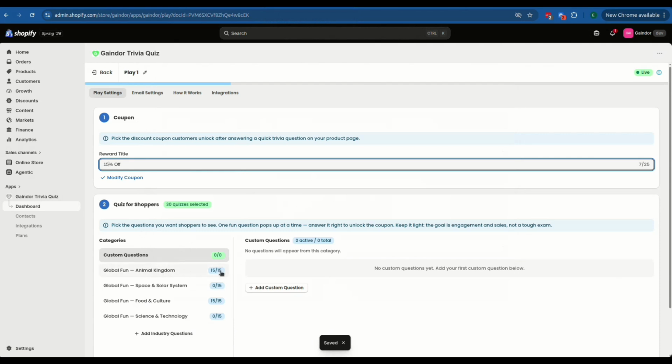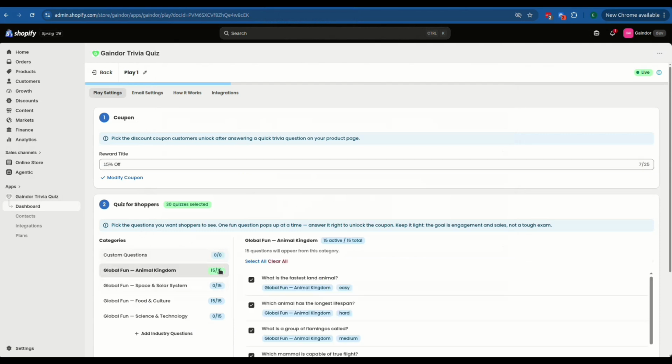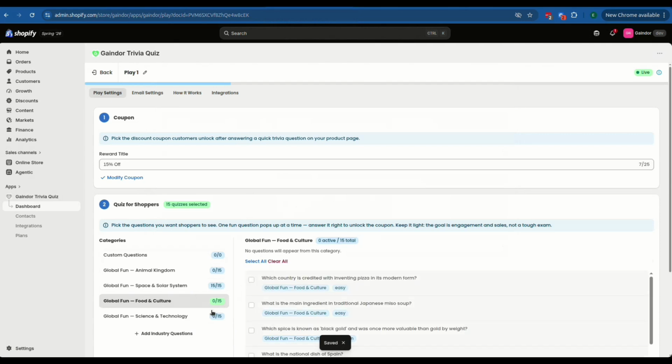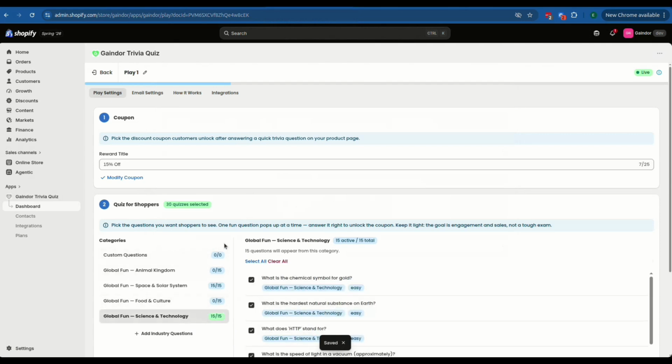Then, you have to select the categories of the quiz that you want to create. You can choose any category and click Select All, or you can select particular questions. You can also create a custom category and add your own questions, and they are all auto-saved.